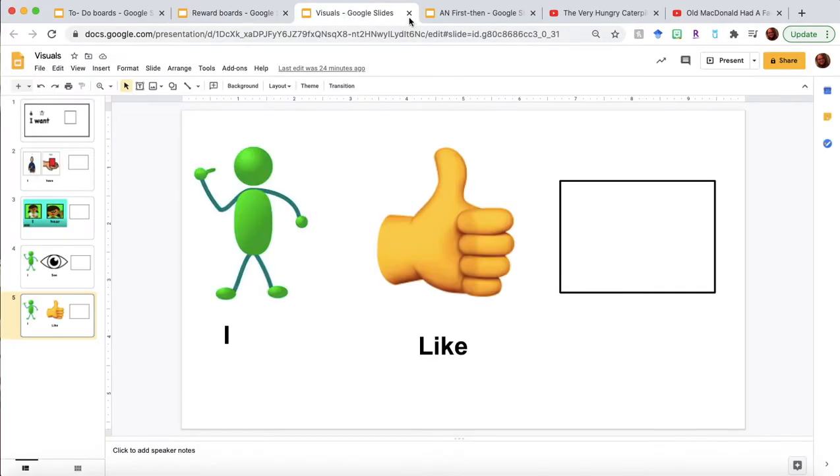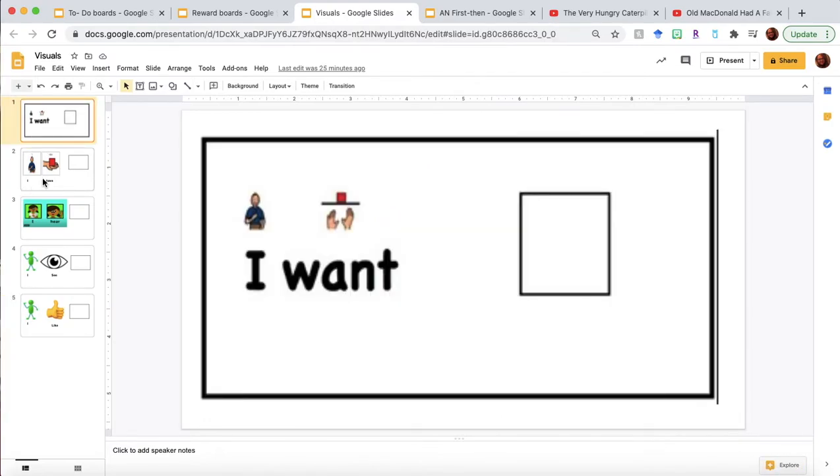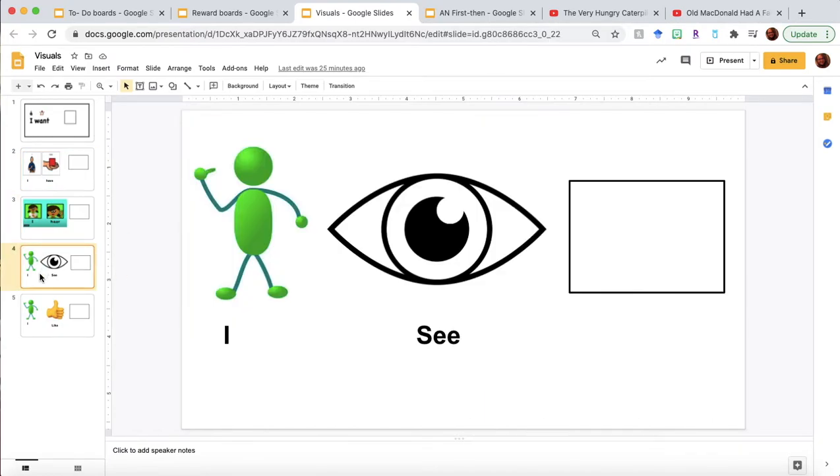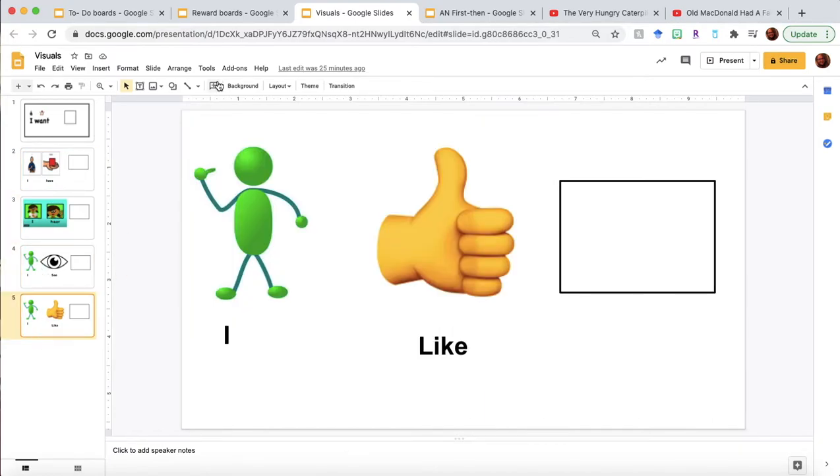And then the next visual is for expanding utterances more. So I had an I want visual, I have, I hear, I see, and then I like. And then at the end you can see there's an empty box.